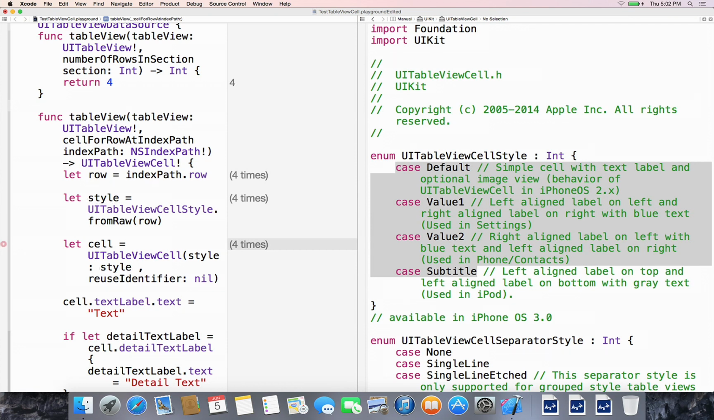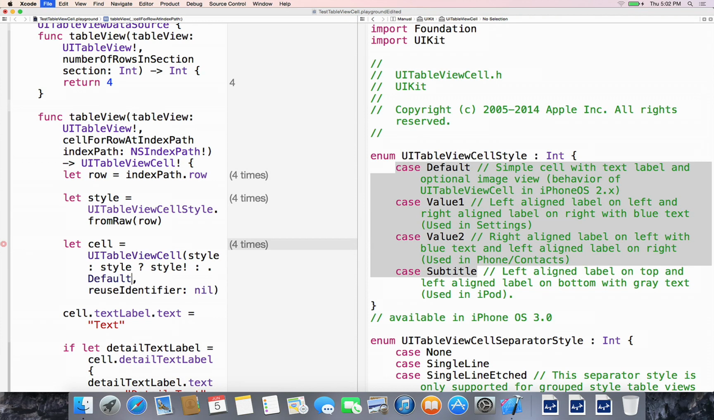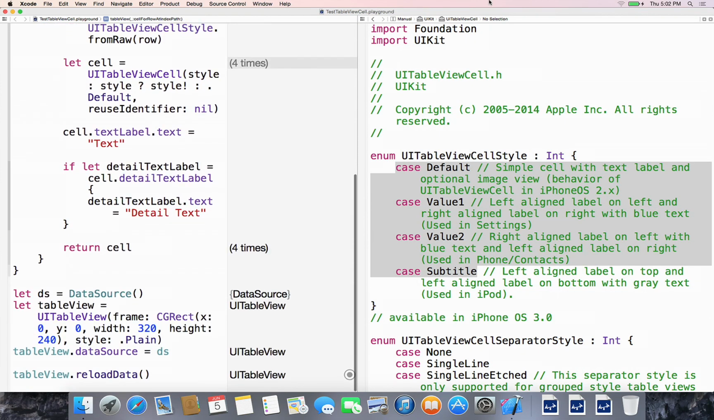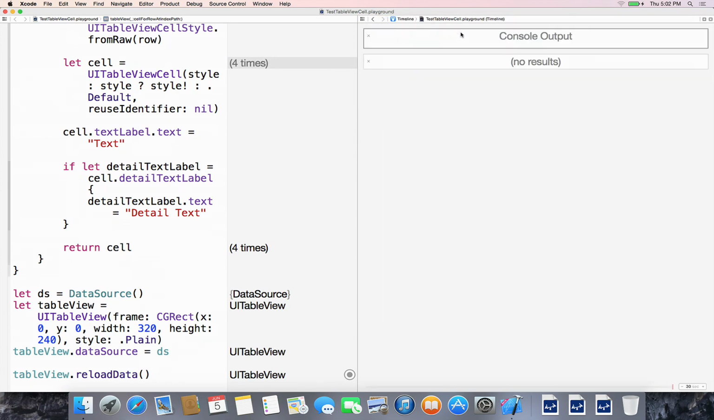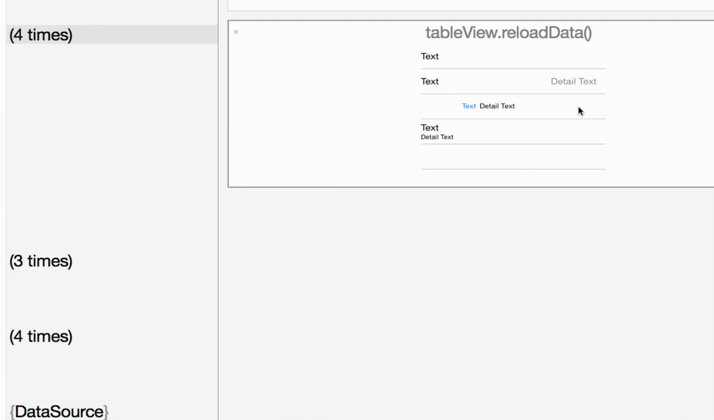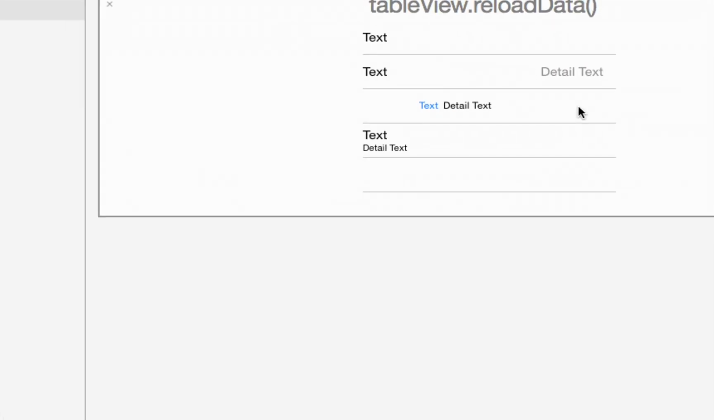So let's go ahead and check that. We'll say, if we have a style, let's unwrap it. Otherwise, we just use the default style. And so, now that we've handled that, we'll let the playground re-execute. And let's jump back to the timeline using the jump bar. Once it's re-executed, we'll notice that we're now seeing all of the different UITableViewCell styles in our table view. And so now I have a playground which I can share with my coworkers or just keep as a reference for myself to see what each UITableViewCell style looks like.